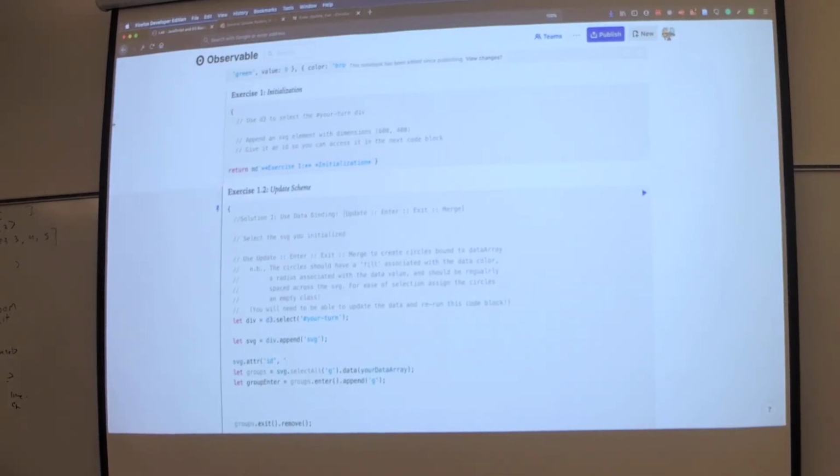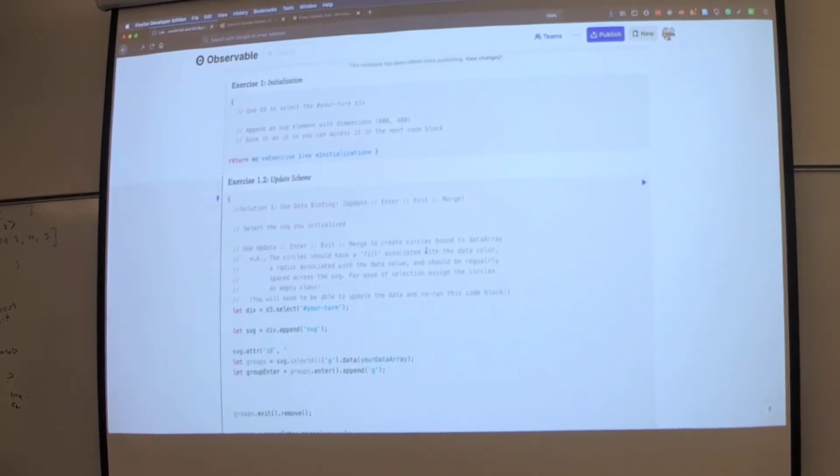Question: do we need ID at this point? The only purpose of ID was to select something, right? But in the previous step, we already selected the SVG when we appended it. So we technically do not need ID at this stage. Just extra practice. Okay. Does that make sense, everyone?